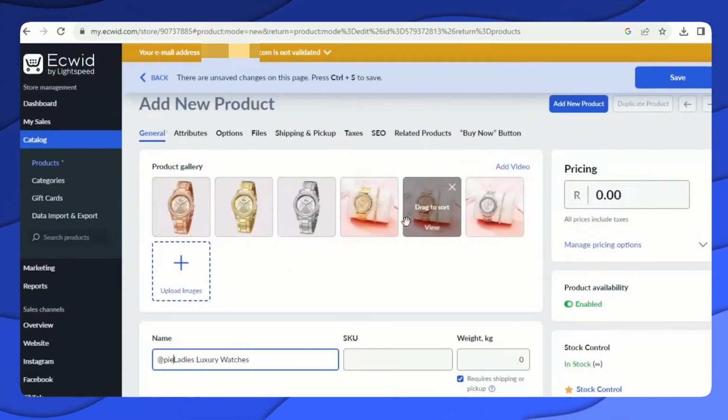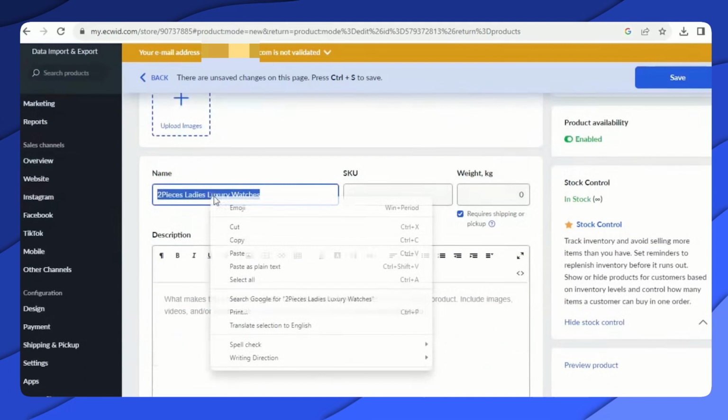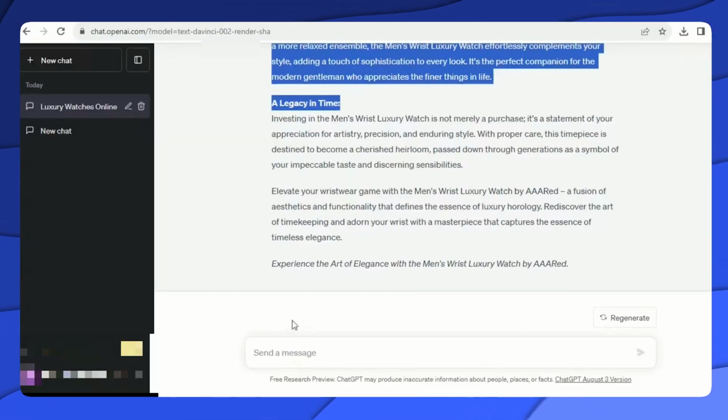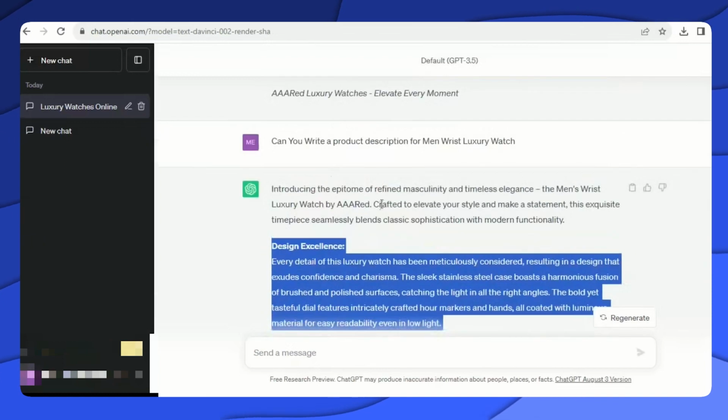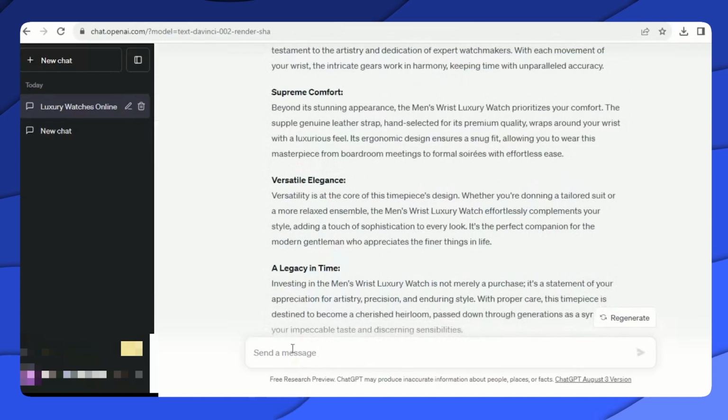You can see all the colors and they come with bracelets. So on the product title or name, I'm gonna do 2 pieces, ladies luxury watches, and now we go look for the product description. Where? On ChatGPT. Now I'm just gonna go back over here, and then already I can see that I have this prompt. I'm just copying this prompt and changing.